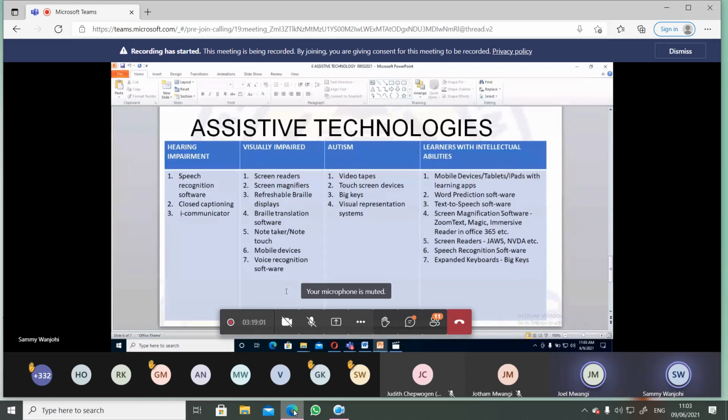Yesterday we were taken through Office 365. You find that it has several tools that can be used. We have the screen readers, the speech recognition software, among others. So, in short, what we are saying is that these learners with special needs have not been left out. In the process of teaching the regular learners, we just need to ensure that we also address issues to do with learners with special needs.